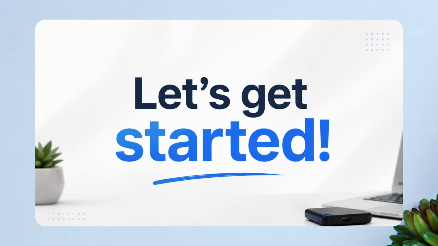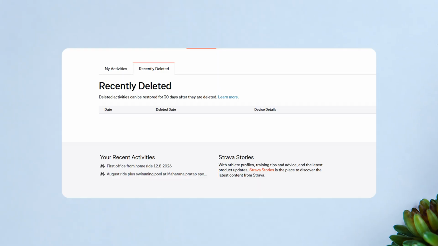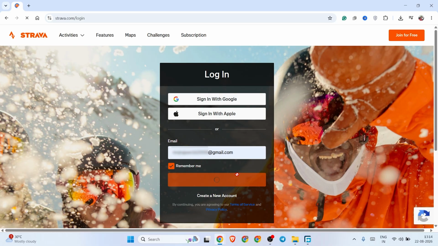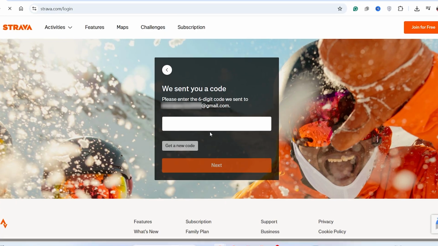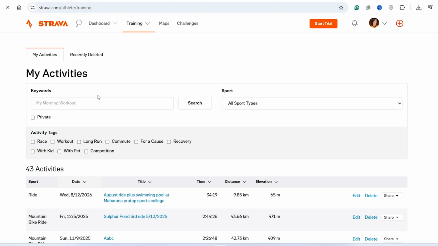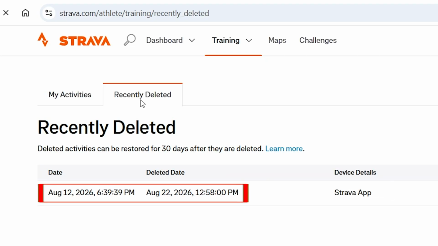So, let's get started. If you accidentally deleted a Strava activity from your Android or iPhone, you can restore it from your Strava account's recently deleted folder. To do this, you'll need to log into your Strava account on your PC. Once you're logged in, go to the left side of your screen and click Activities. You'll be redirected to the My Activities page. Now, click Recently Deleted, and you'll see your deleted Strava activities.